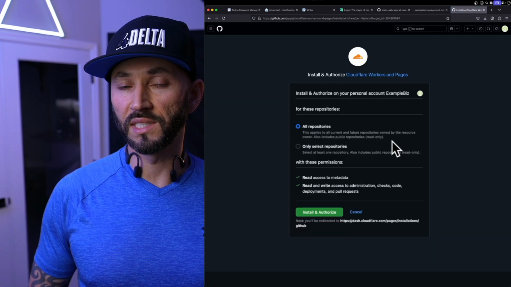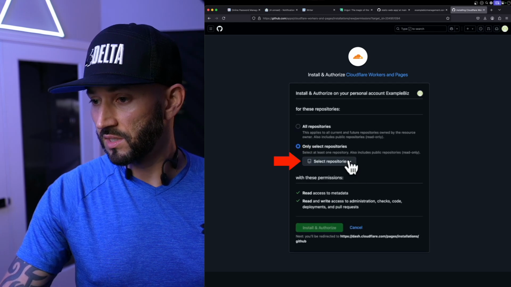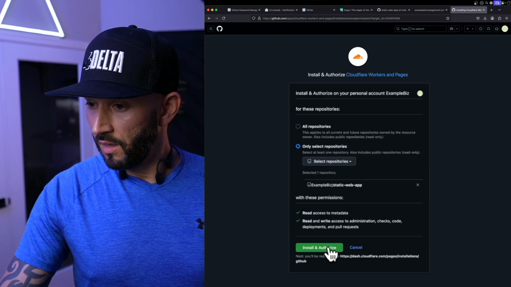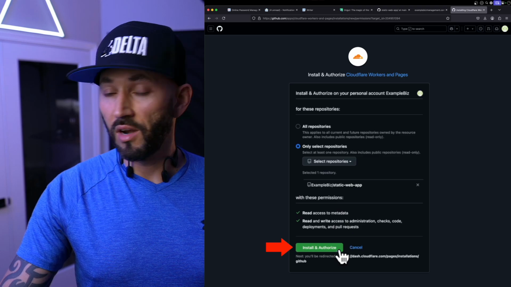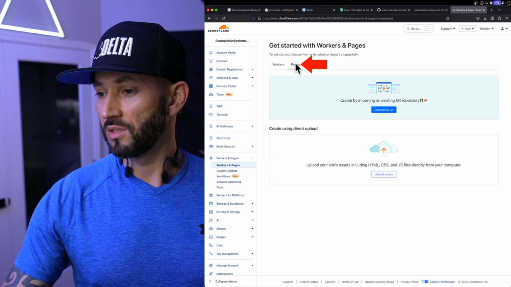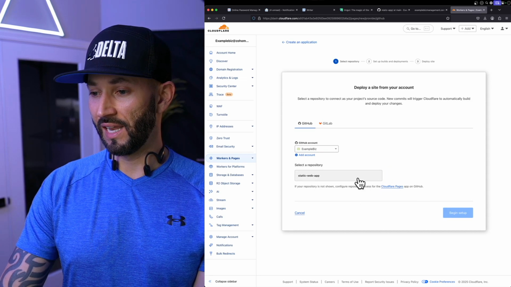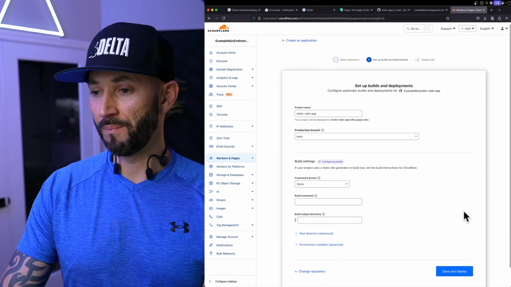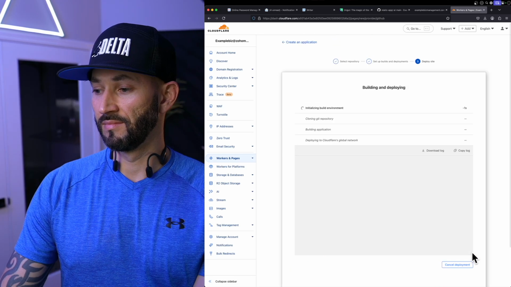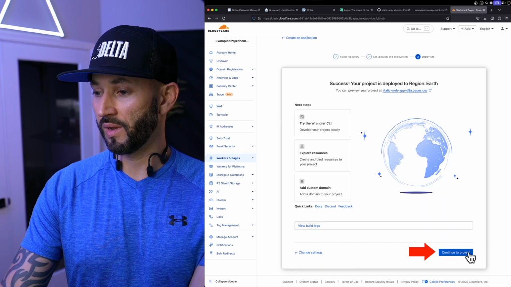And here we're going to authorize GitHub, and it's going to find and connect to our code. Only select ones. We're going to select the repository, Example Biz /static web app. And then all we're going to do is install and authorize. You ready for this? All right, it's working. The pages, you're going to connect to GitHub and static web app, select it, begin setup. You're going to leave everything the same. No problems. You're going to click deploy. We got it. We're golden. Continue to project. Let's see what we got.